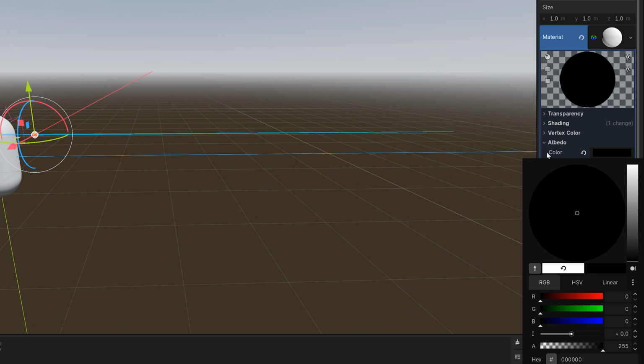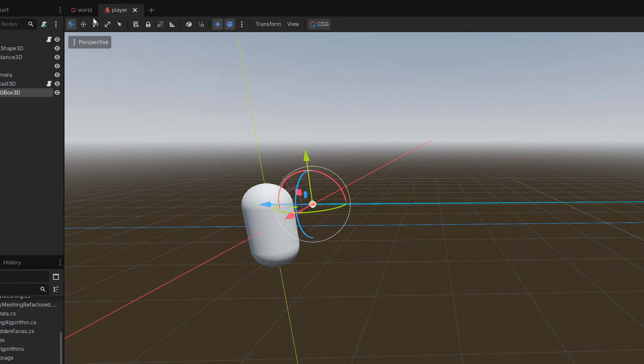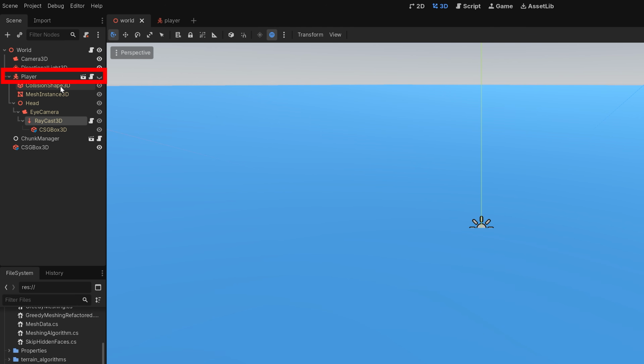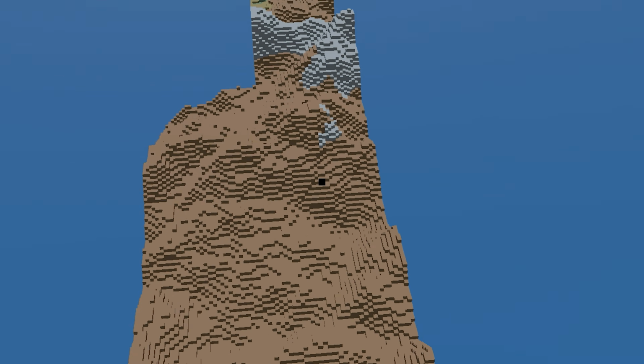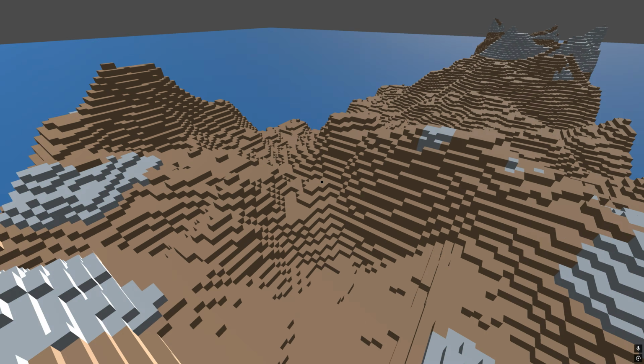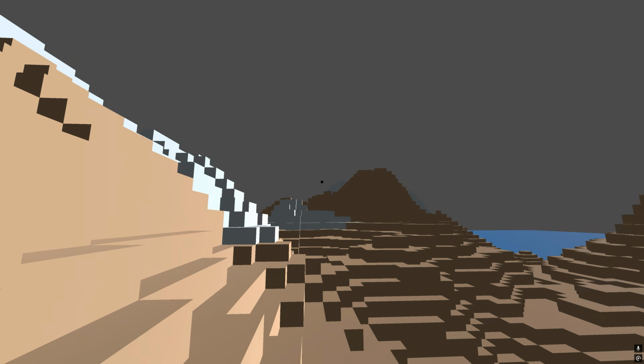I had previously turned visibility off for my player in my world scene. This has to be on for the CSG box to be shown. If we test now, then we can see a tiny rectangle in the middle of the screen. This will then automatically point in the same direction as our ray.